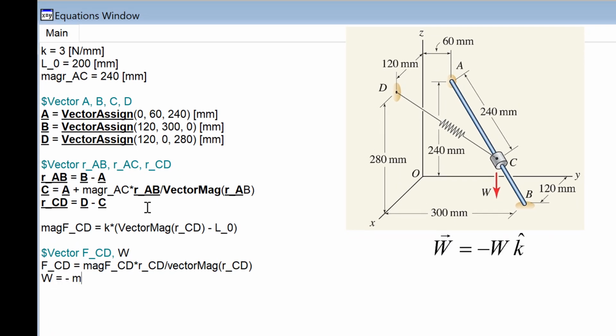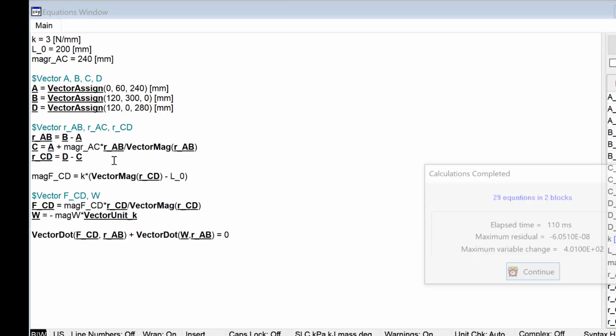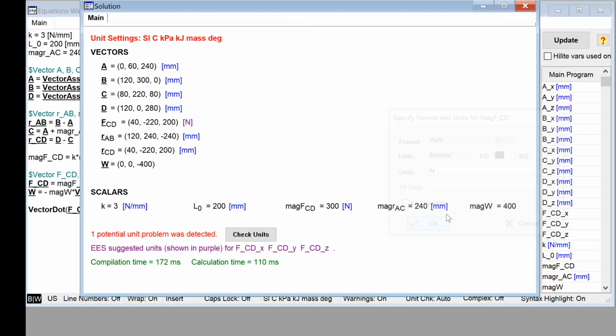So now I have the spring force, and then finally I can enter my last set of equations. This is W, which is minus the magnitude of W times the unit vector in the z direction, so vector unit K. And then here I'm just going to specify that the dot product of the spring force and RAB plus the dot product of the weight and RAB has to be equal to 0. And this should solve now, and you can see if we solve, we get that the weight has to be 400 newtons.